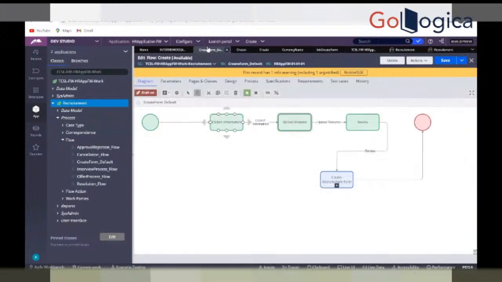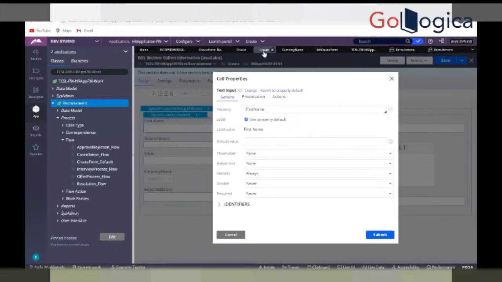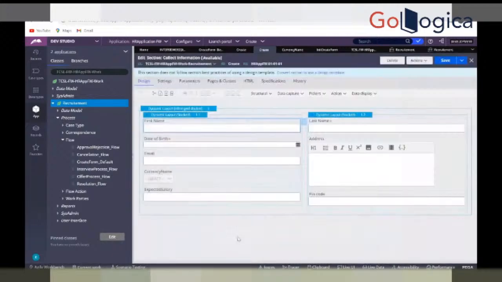Now coming back to the sections. Basically, all the controls that you have, you are placing inside a dynamic layout. A dynamic layout is basically kind of a div tag. In HTML, if you remember, there are div tags, input tags, and everything, right? So these controls are placed in the div tag, and this dynamic layout is responsible for making the screen responsive.